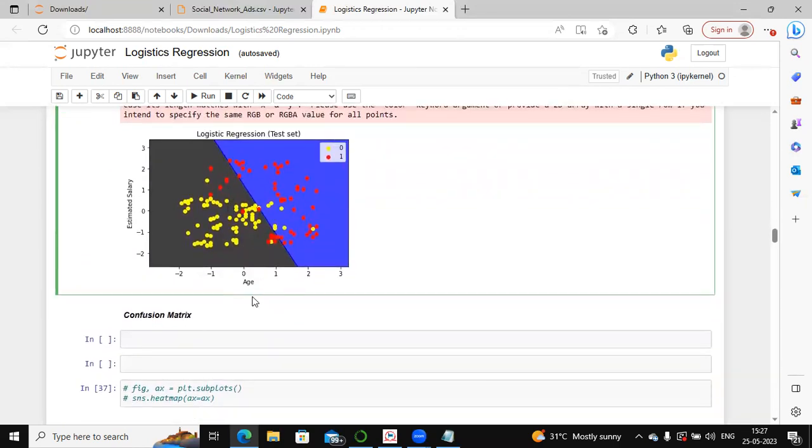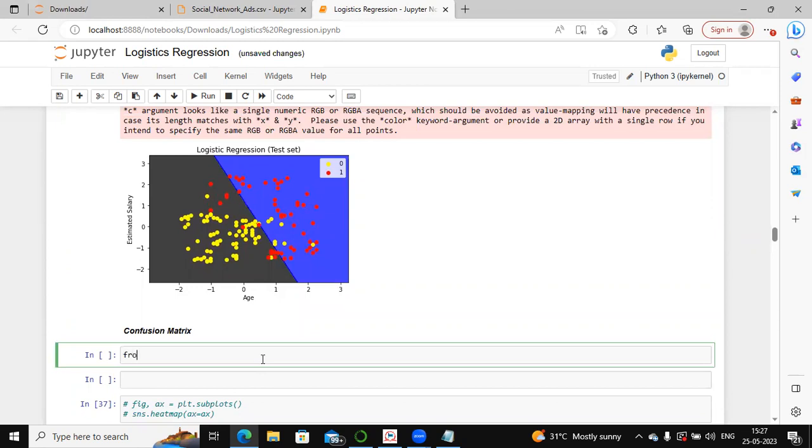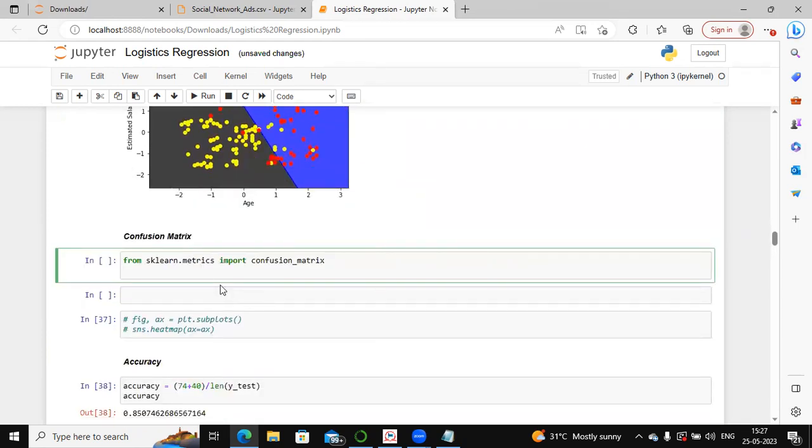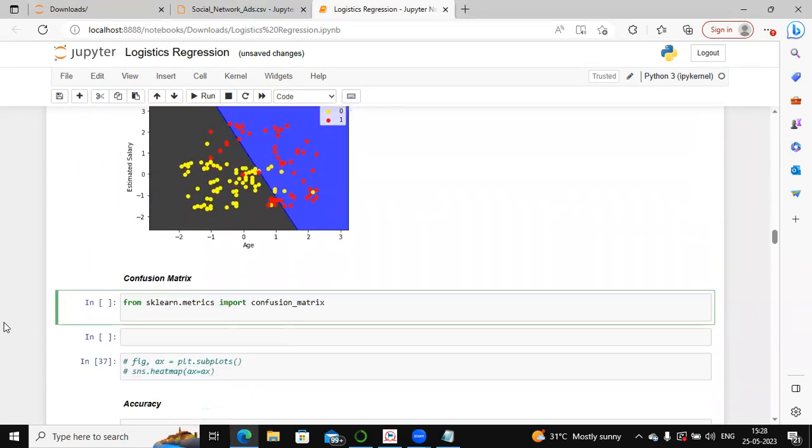To check how many false positive and false negative values there are, and how many true positive and true negative values there are, we will build a confusion matrix. So from sklearn.metrics, import confusion_matrix. So we have imported the confusion matrix over here.